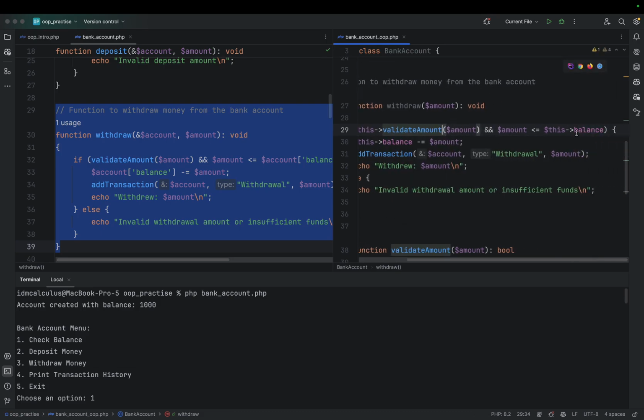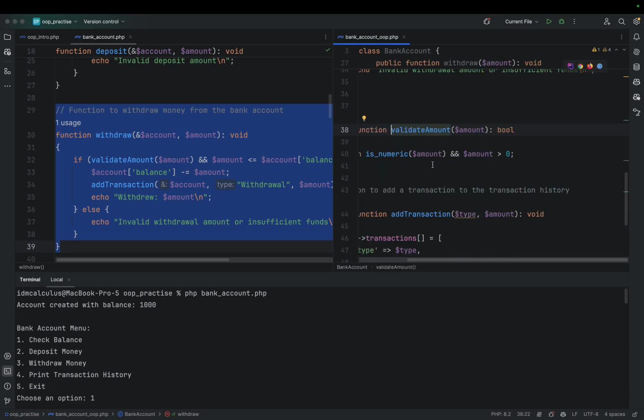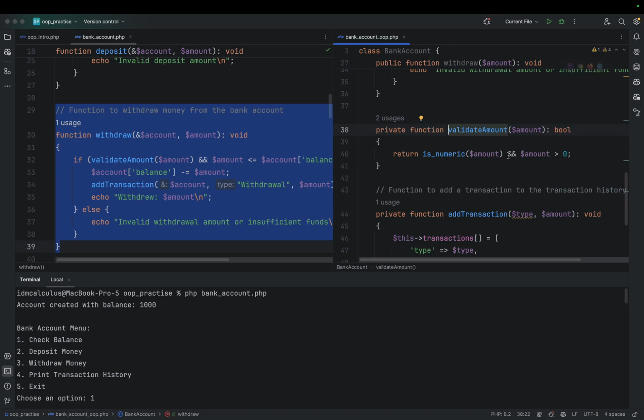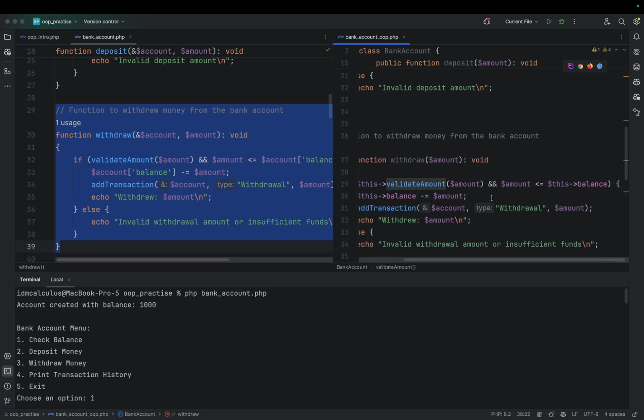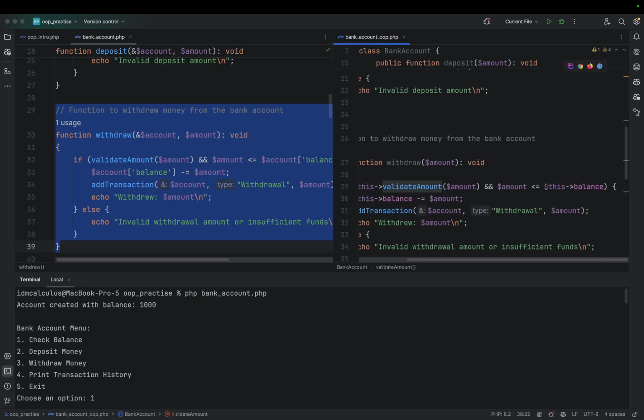Basically we are checking if the amount is valid, and when we are checking that, remember that we're just looking at whether this amount is greater than 0 and is a number. That's what we are validating there. Then when you are trying to withdraw, we are checking if you actually have enough money in your account. How do I check that? Is the amount you want to withdraw less than or equal to your balance? That's basically that check.